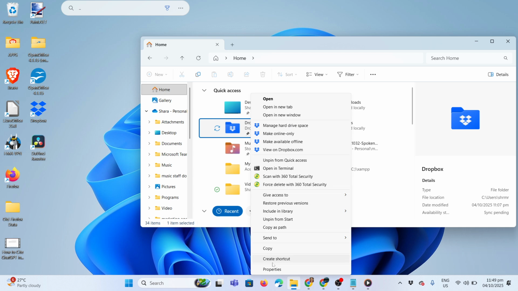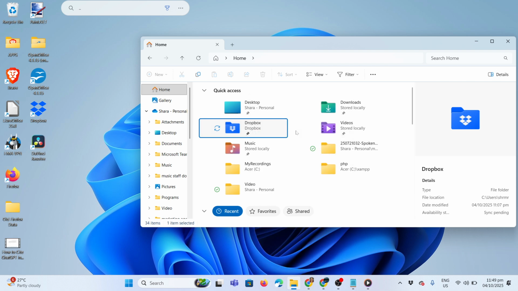After clicking Make Online Only, you'll notice that the icon next to your file or folder might change slightly, indicating that your content is now stored online instead of taking up space on your physical drive. This is a great solution for freeing up storage, particularly if you have a large number of files or if certain files are not frequently accessed and don't need to be stored locally.